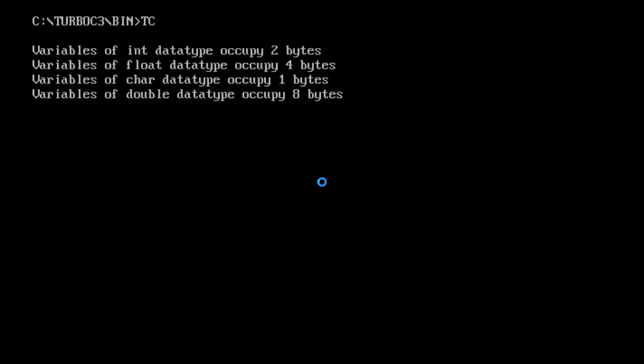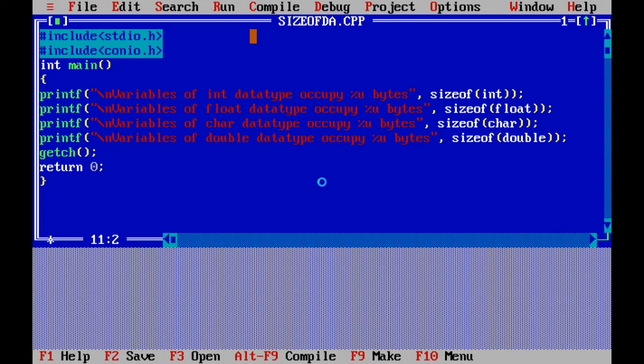See, variables of int data type occupy 2 bytes, variables of float data type occupy 4 bytes, variables of char data type occupy 1 byte, and variables of double data type occupy 8 bytes. So check the source code in the link given below. Don't make any mistakes. Check each and every line. If you go wrong anywhere, you can just refer to my vlog.